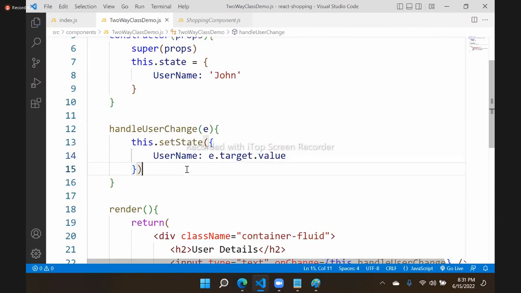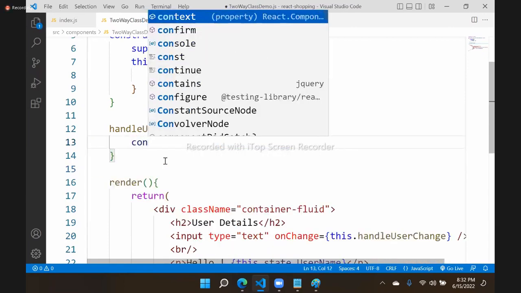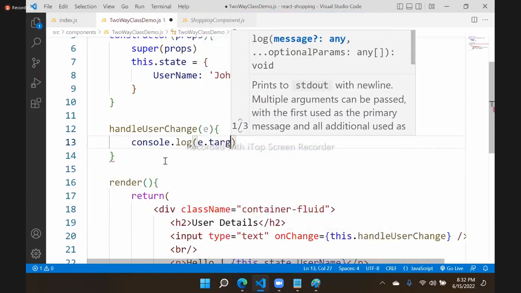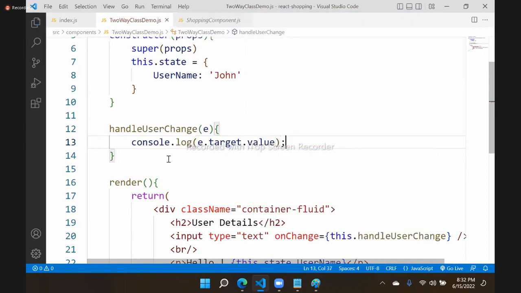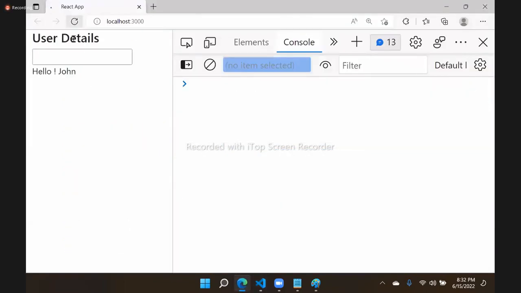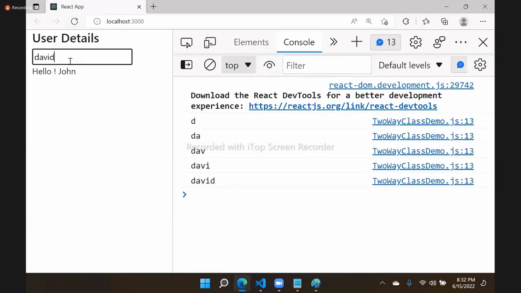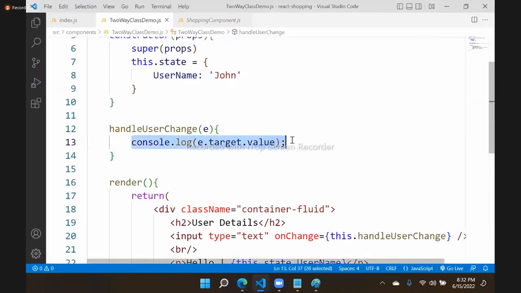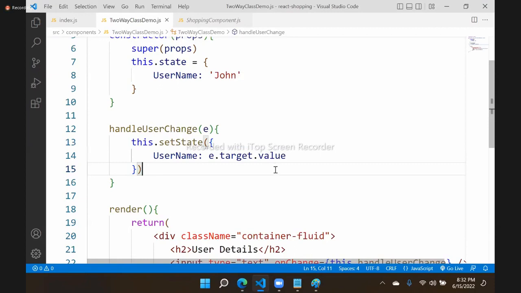Now one problem will come. Previously we didn't have the problem. You haven't seen any error when I am using console.log. Just remove this, and I am using console.log e.target.value. You can see there is no error when I am typing. Everything is fine. But when you are trying to set into state, now the problem will come.